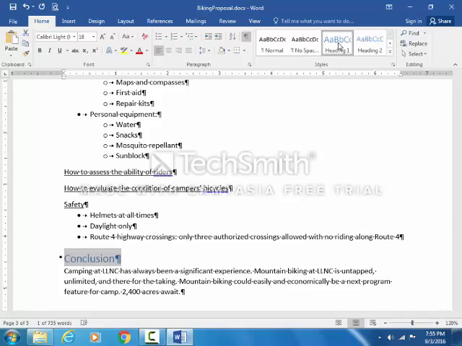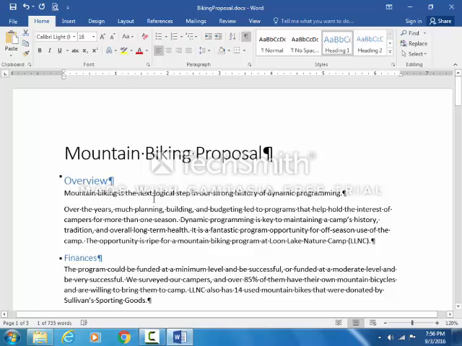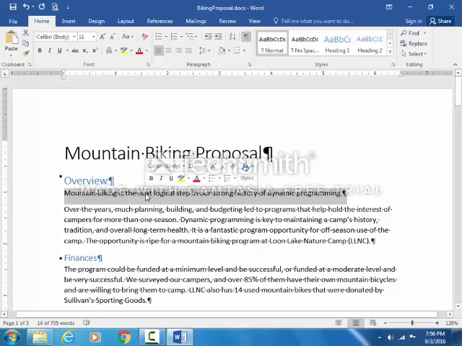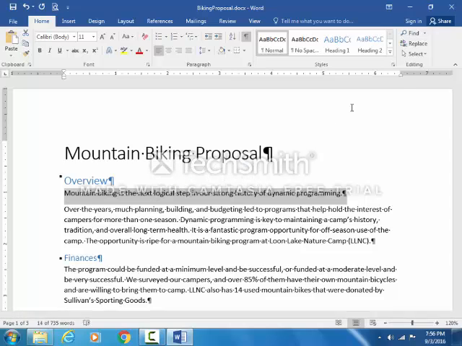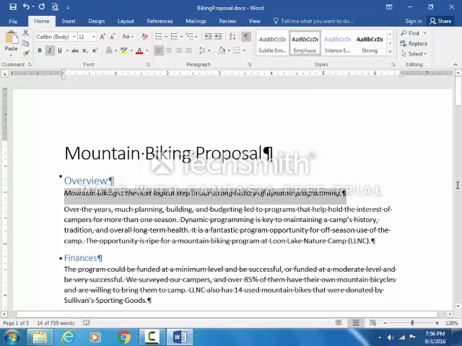At the beginning of the document, select all the text in the first paragraph in the Overview section. Mountain biking is the next logical step. Okay. In the Styles gallery, click the More button. The selected text is formatted with the Emphasis style, right here. The character style that applies italic formatting to the text.